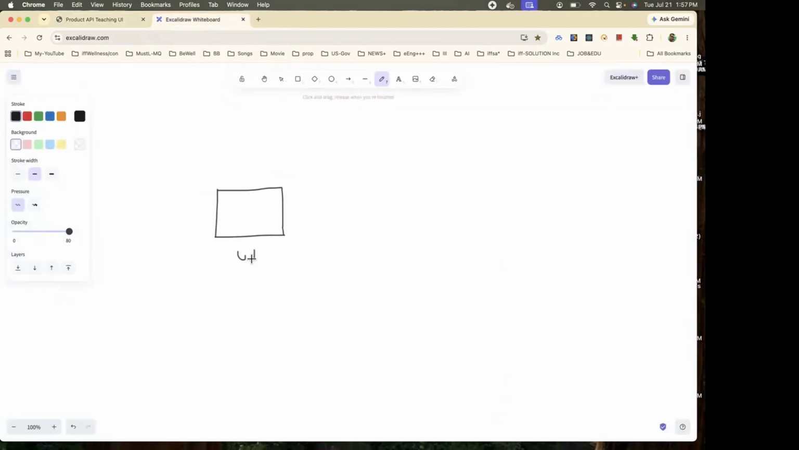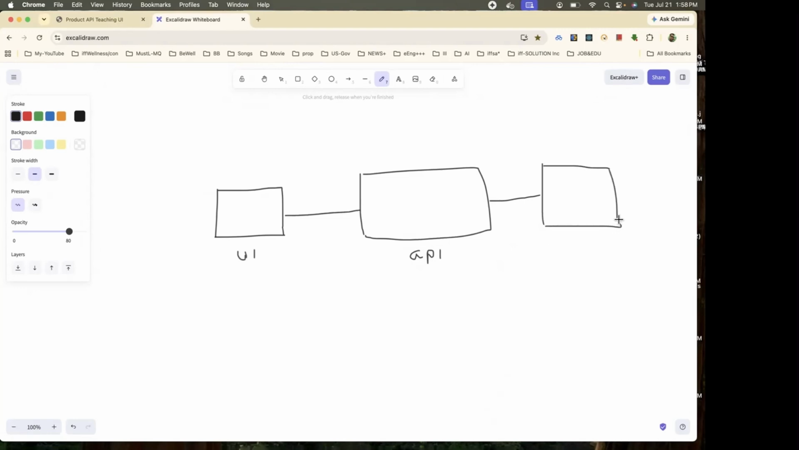As I said, UI, then backend or API. API is good, sounds good. API, application programming interface, and finally database, right? Everybody should know it. DB.